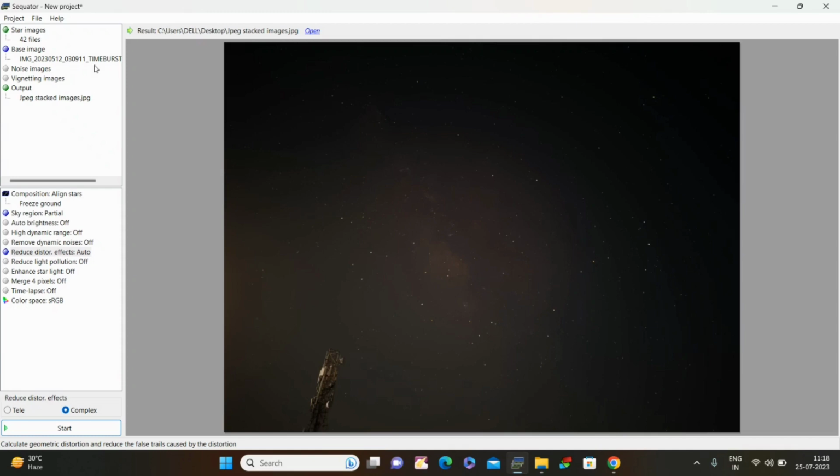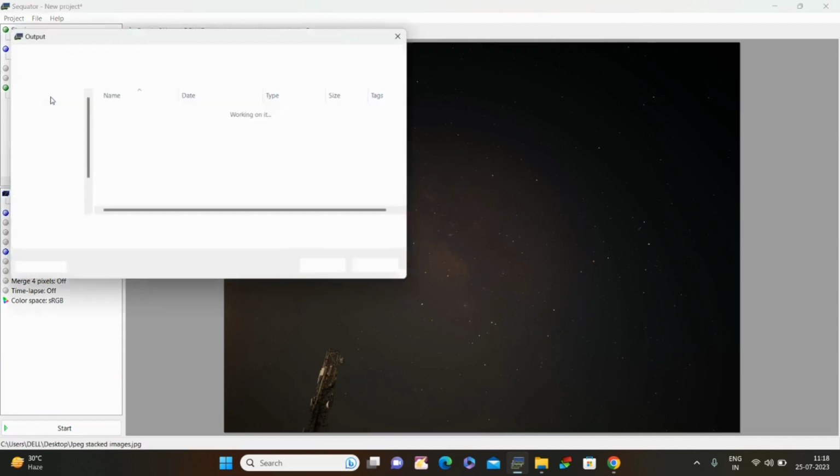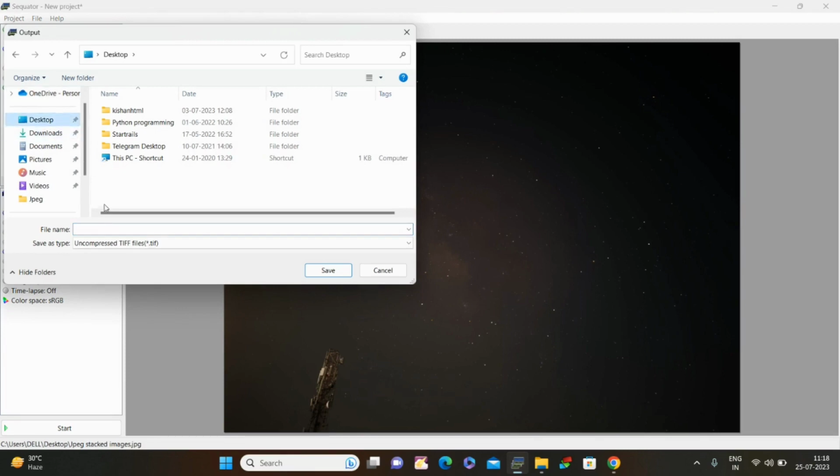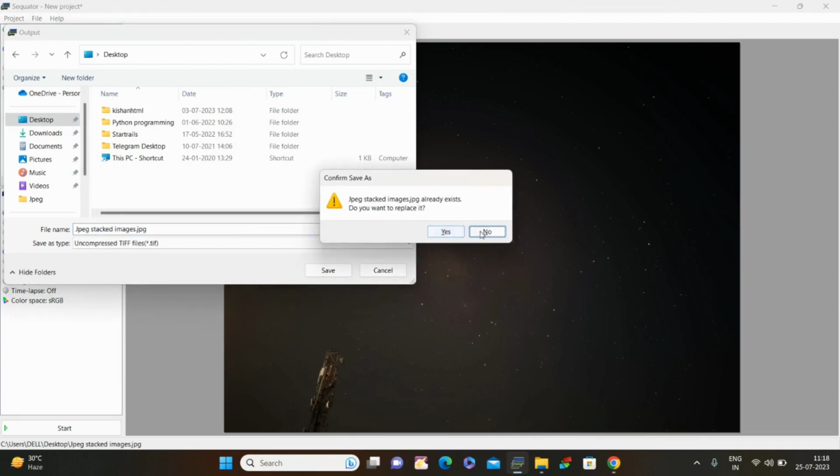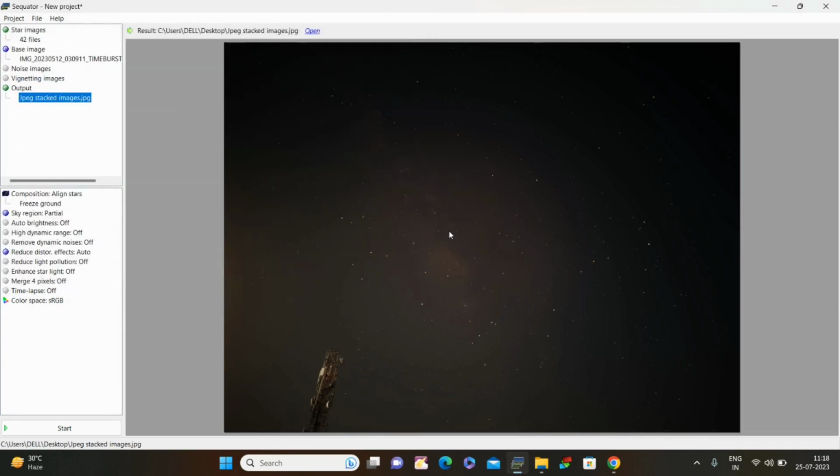Then we have to click on this output portion, and we have to select the path. JPG stacked images. Oh, sorry, it's already done. It doesn't matter. We have already assigned the name to the output. Then the image will get saved when you have selected the path.